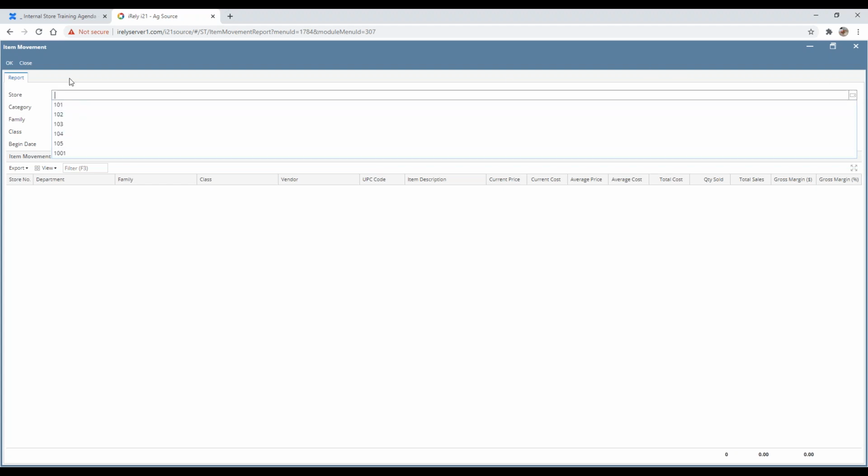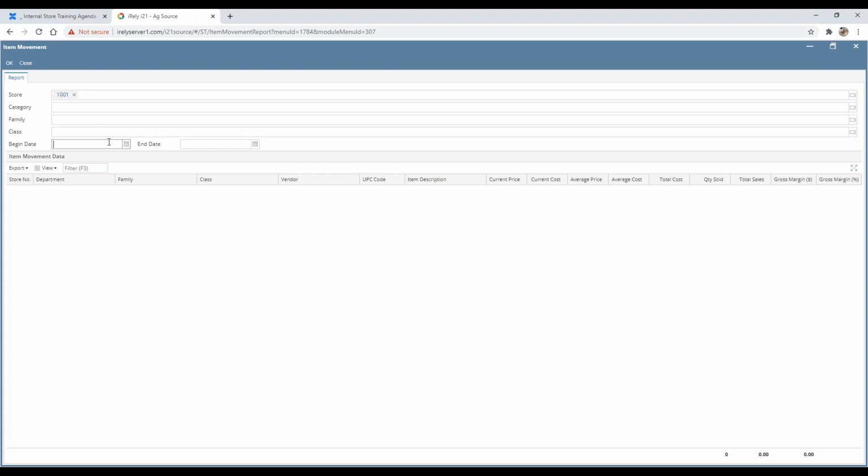So related to that concept, I showed you item movements from the checkout. Related to that, I can go in and run an item movement report for a certain time frame.